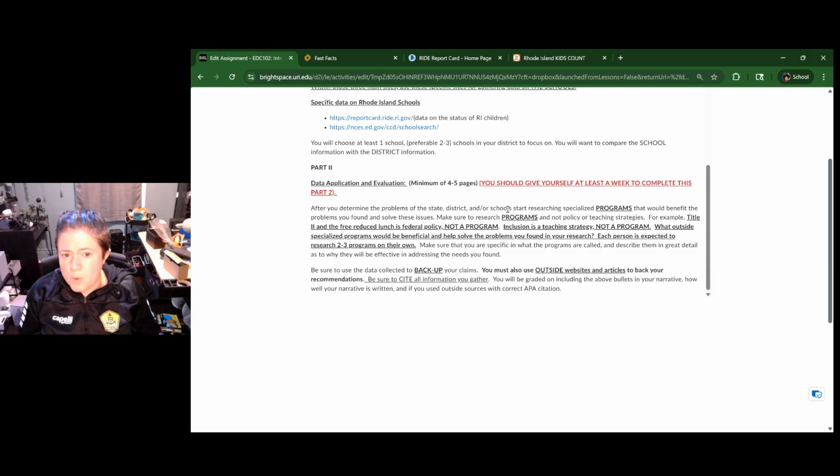So here's the thing: part one was group work. Part two is individual. So each person should research 2 to 3 programs on their own. I don't care if you somehow, unfortunately, end up searching up a program that someone else has searched up in your group. That's fine. It doesn't matter. Just so long as they're not all the same, it's probably fine. Right? So you're going to basically tell me about the programs. Like, what are they called? What do they do? And then the most important part is why you think that program will fix the issue you identified.